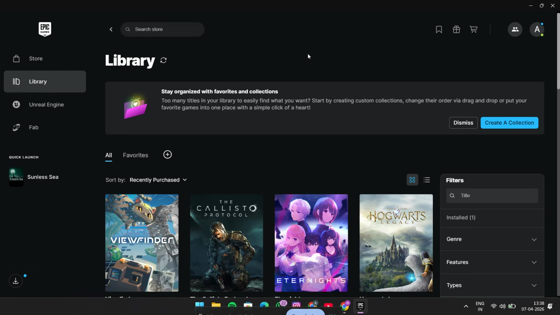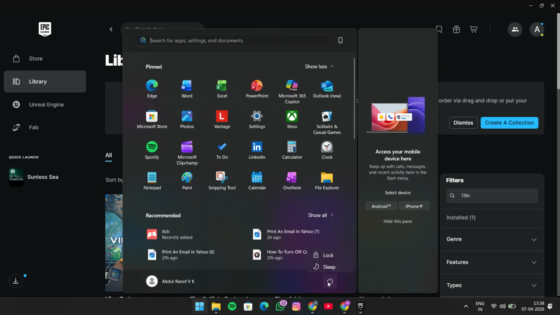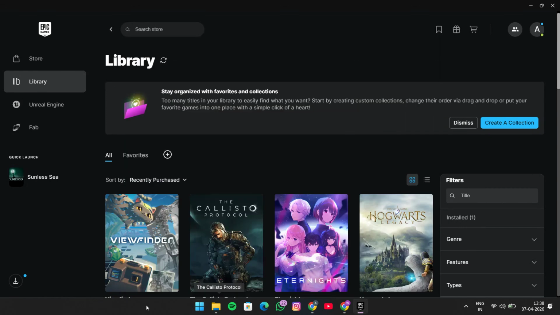Alright, let's get started. The first thing you should do is restart your PC. This may sound basic, but it is one of the most effective ways to clear temporary glitches that can stop Epic Games installations from completing properly. A restart refreshes background services, clears stuck processes, and gives your system a clean start before trying the install again.